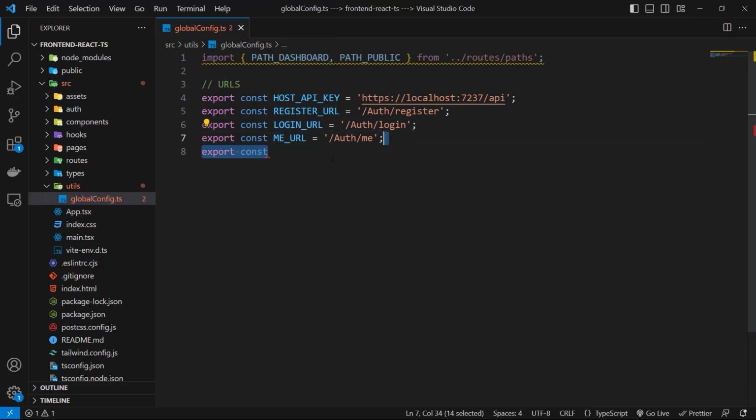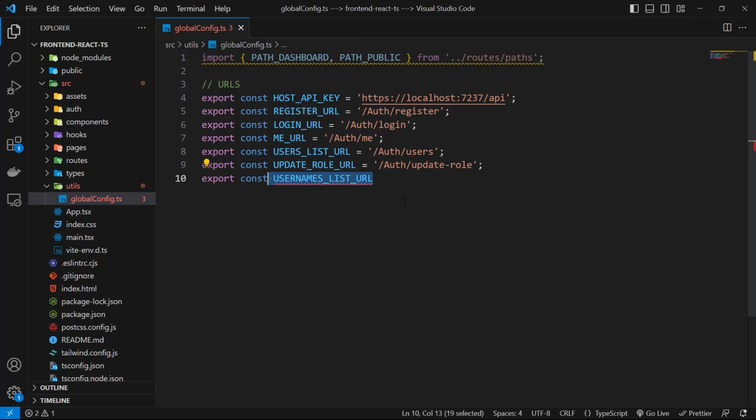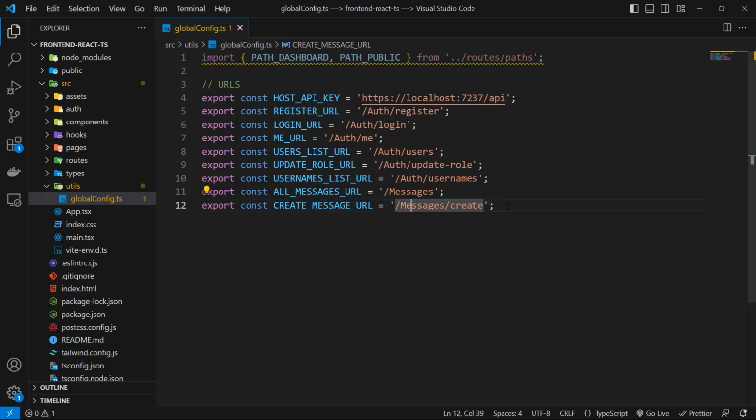So after this, let's have another export const of usersListURL, which equals /auth/users. And after this, let's have an export const of updateRoleURL, which equals /auth/update-role. After that, I want to have another export const of usernamesListURL, which equals /auth/usernames. And also let's have an export const of allMessageURL, which equals /message. After this, let's have another one for the createMessageURL, which equals /message/create. And also let's have another one for the myMessageURL, which equals /message/mine.